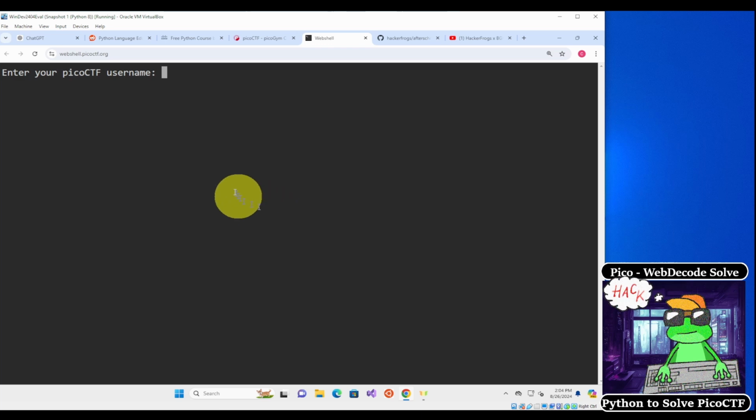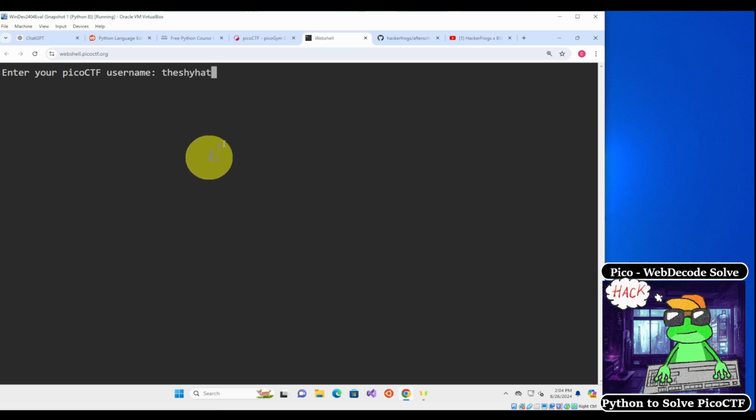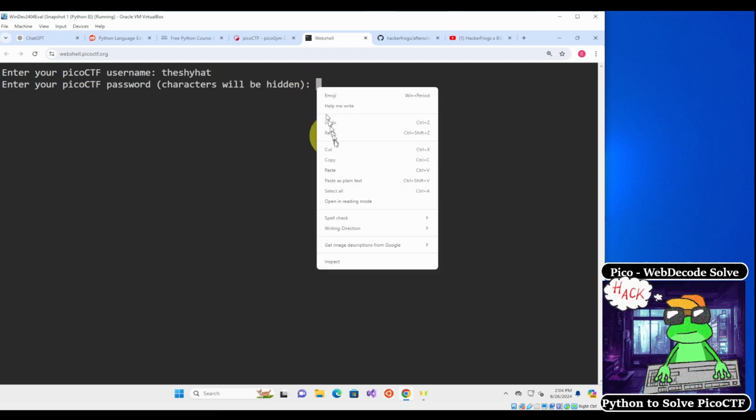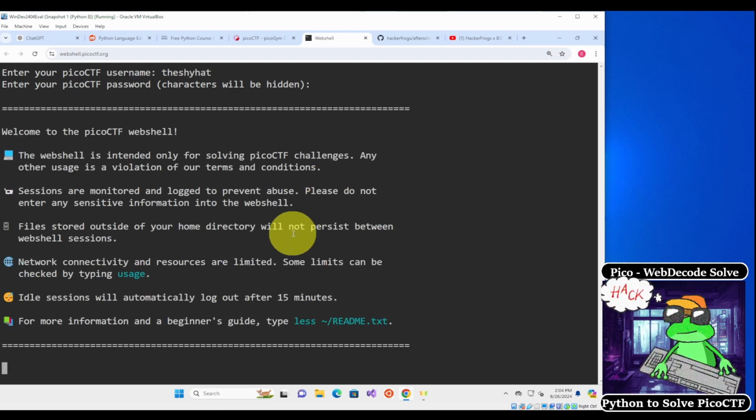That's what we want. You're going to need to use your picoCTF username. So this is my username. Please use your own, and then you're going to have to put in your password. When you put in your password, you're not going to see any input from the terminal, but that's completely normal. So just type in your password or paste it in, and then hit enter, and you should be logged in. For me, I'm going to paste in my password. I'm just going to right click and select paste, and then hit enter, and then I am logged in.